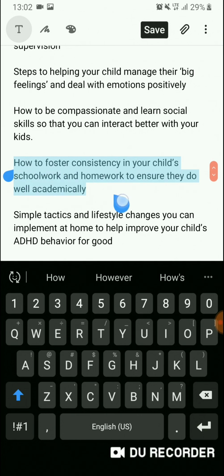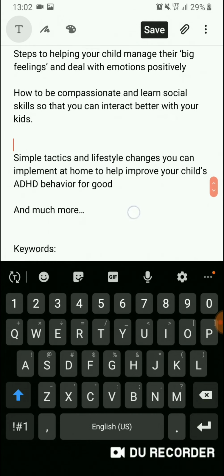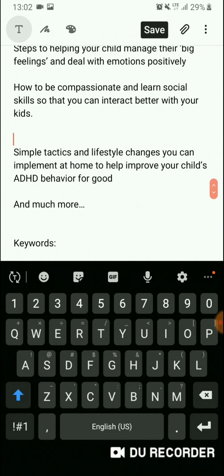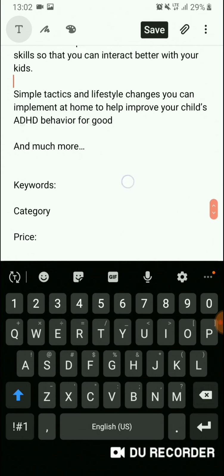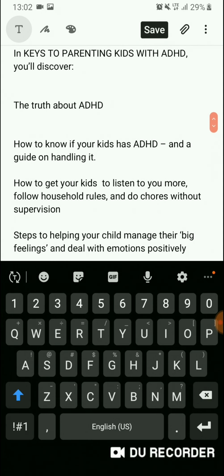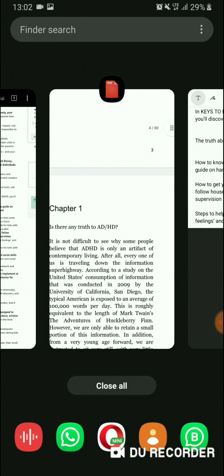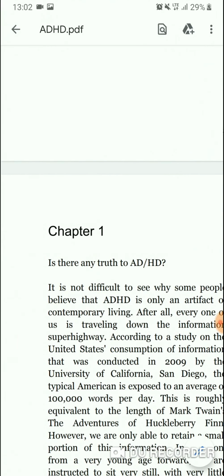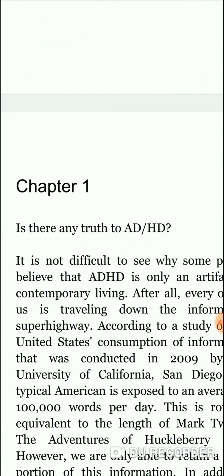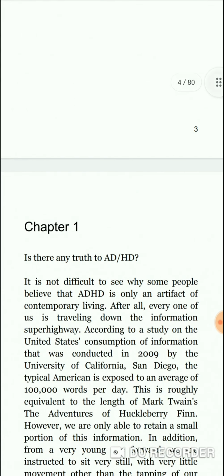Okay, this is not part of our book. Simple tasks and lifestyle changes you can implement at home to improve your child. It's okay, and much more. So we have gotten one part of our book. So I'll correct this. You can see, is there any truth in ADHD? There's a slash in between AD and HD. I'm going to correct that, or I'll leave it like that.